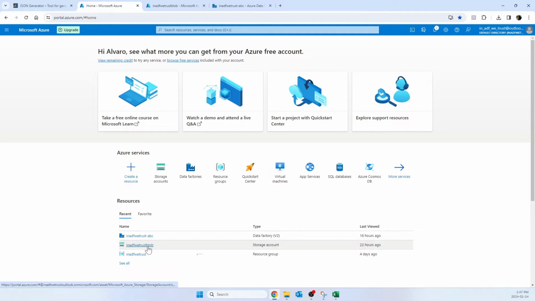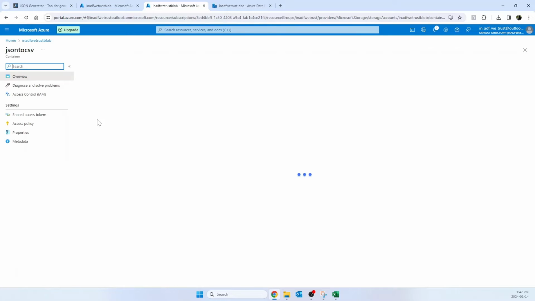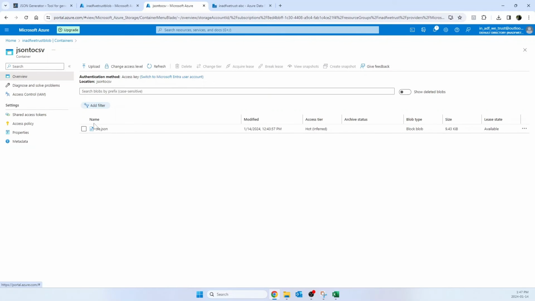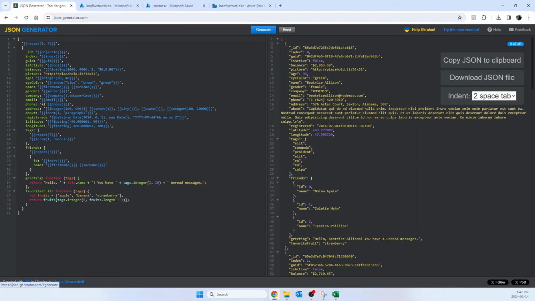So let's suppose that we are already in our storage account. We create a container that is called JSON to CSV, and this is where I'm putting my file.json, and this is copy-pasted data that I took from this JSON generator tool. In order to practice, you just click generate. I will also share in the description the comment section, and you can have some JSON data here to play with.